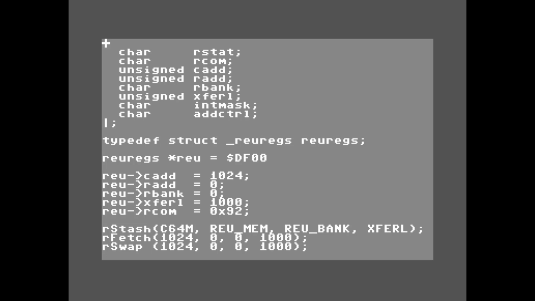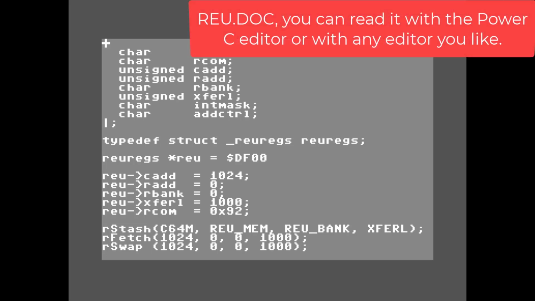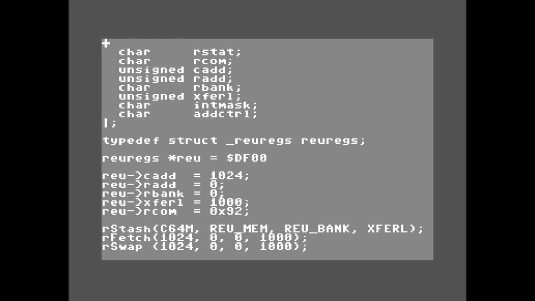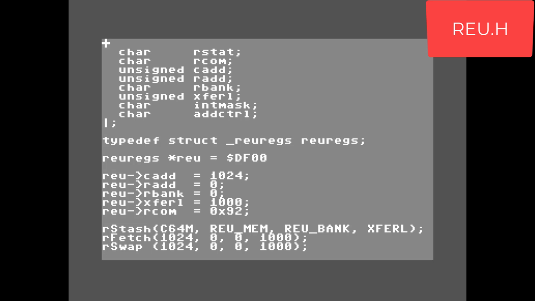Also, yes, there is a file that will have information in it. It'll be reu.doc, D-O-C, and that will have information on all of these commands and things inside of it. And there is a D64 file that has all these functions on it and the macros, and these macros are located in the reu.h header file, and so that's where the macros are, and that's where the structure is as well.